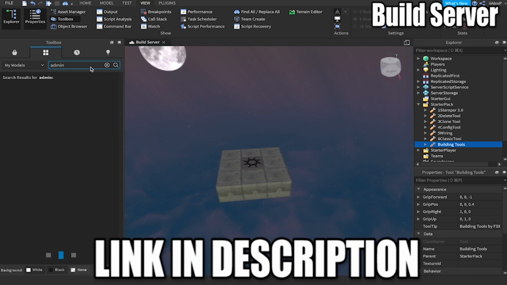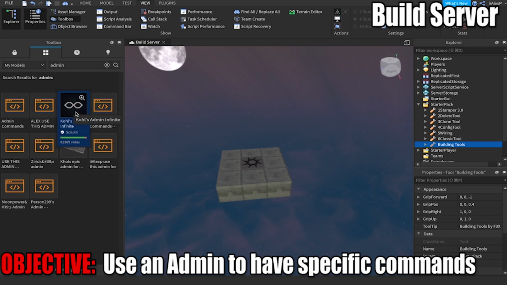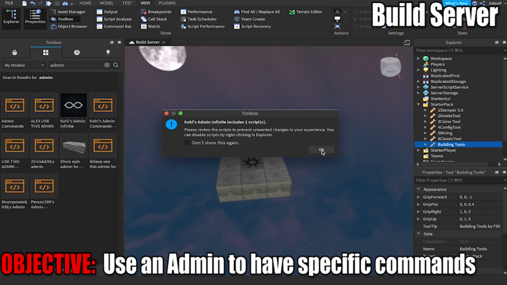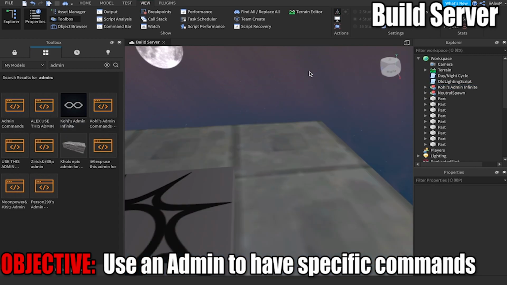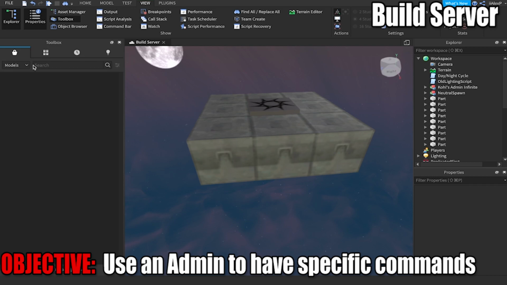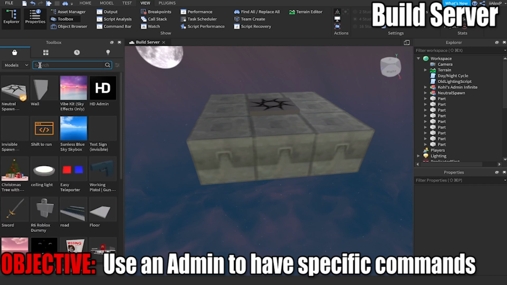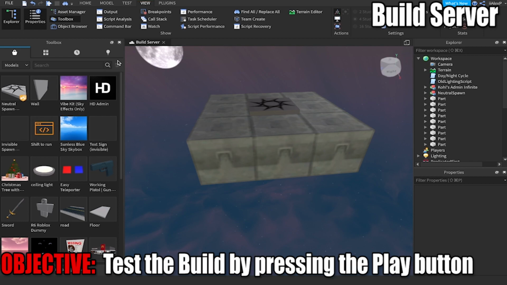And then now we're gonna start getting into Cole's Admin Infinite. You guys can use any admin you want as long as it's reliable and good. I'm gonna be using Cole's Admin Infinite by Skirt. So we're just gonna be putting that here. And then now we put all the tools into the starter pack. We put everything into the workspace. So now what we're gonna start doing is test out the server with the play button.